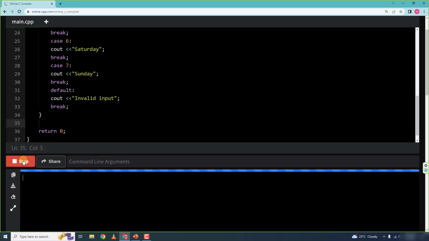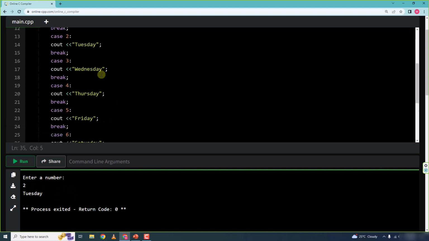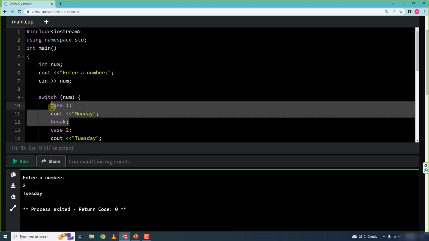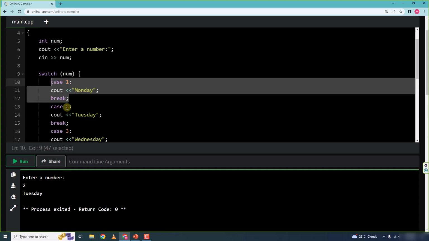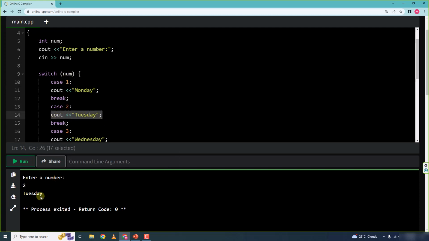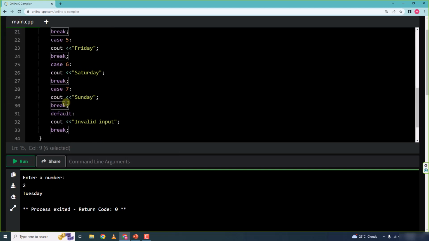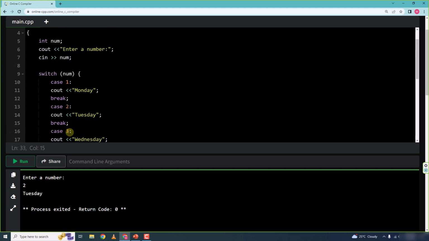Okay, let me run once again. I'll enter 2 and it comes as Tuesday. So 2 will be stored in num. We are switching on num. First it checks whether 1 is in num. So 1 is not in num, so this will be skipped. Next it checks whether 2 is in num. So 2 is in num, and so this is executed, and so we get Tuesday as result. After that we have break, and the statement ends there. So this is how switch case statement works.